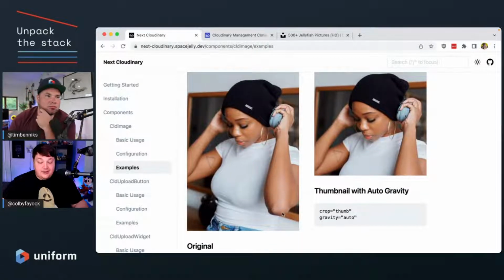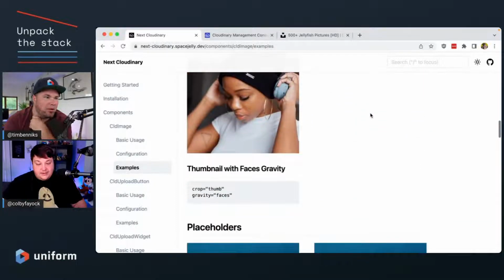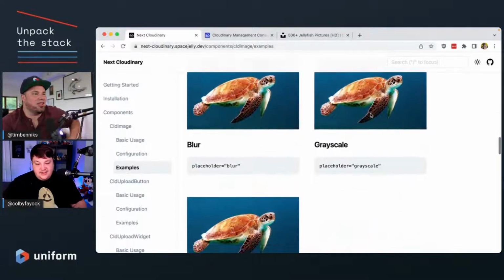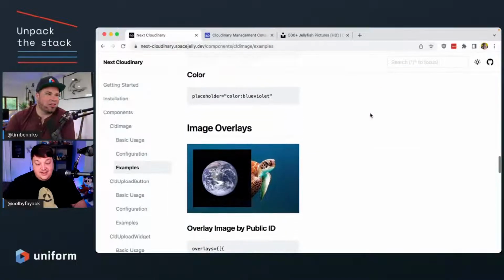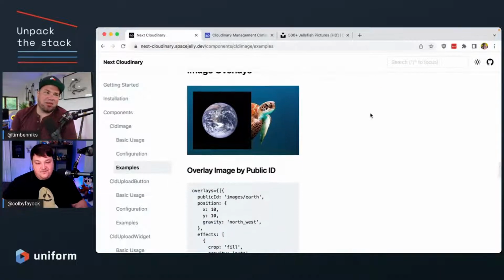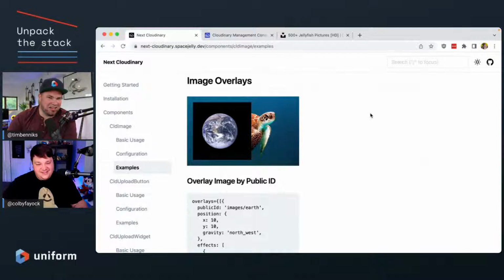So we were talking about the cropping, and this is using Gravity Auto, which will automatically determine the subject in the photo, and it'll crop it to that. Moving down, I'm so used to doing all this in the URL. I've written so many mapper things and stuff. This is nice.